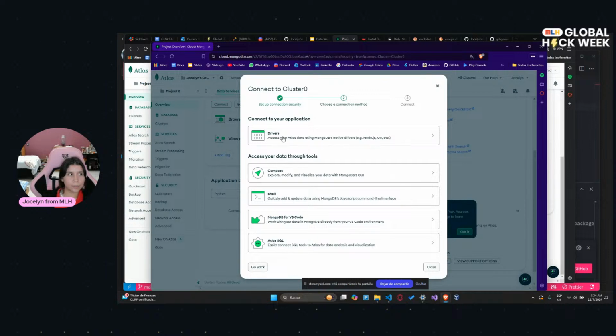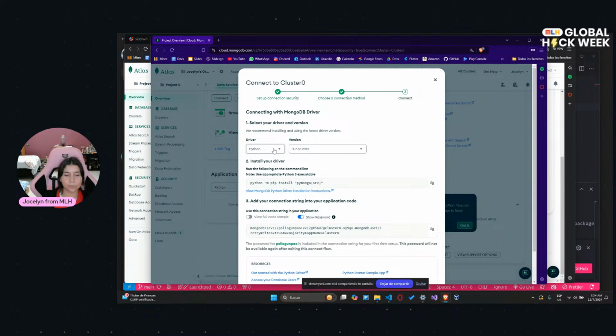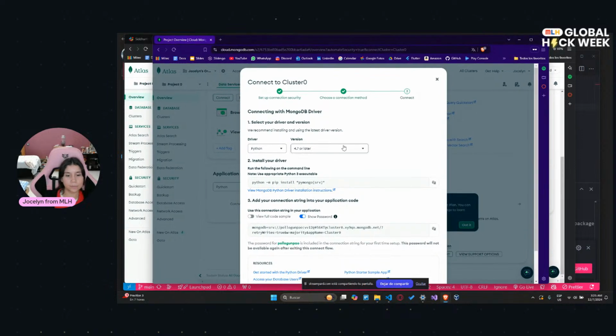For now, I'm going to connect to my application from the drivers, and we can actually select different drivers over here. It doesn't have to be Python strictly. We can select any programming language that we want, but for now, it will be Python. And right now everything was auto completed really nicely because MongoDB integrates really smoothly with Python. I'll leave everything as default, and here are basically the instructions that we want to follow.